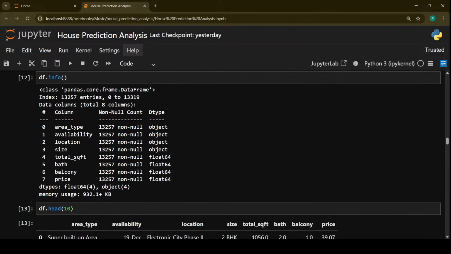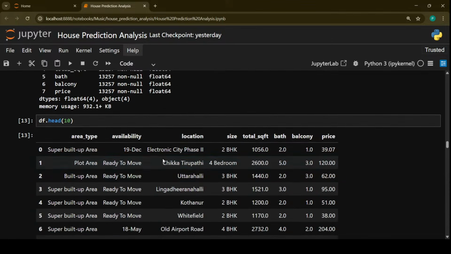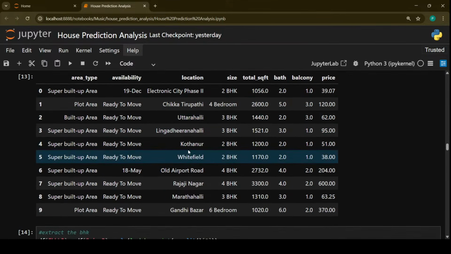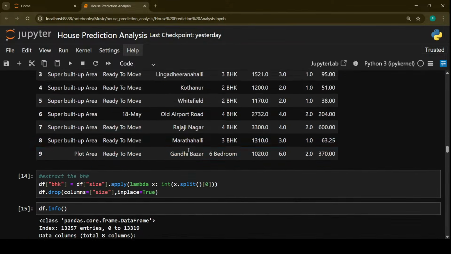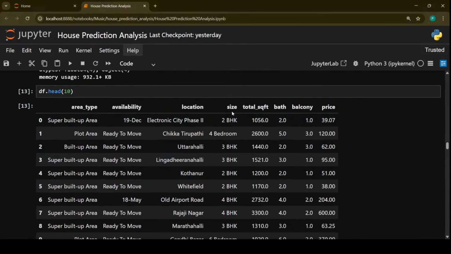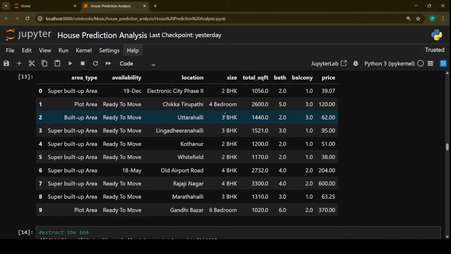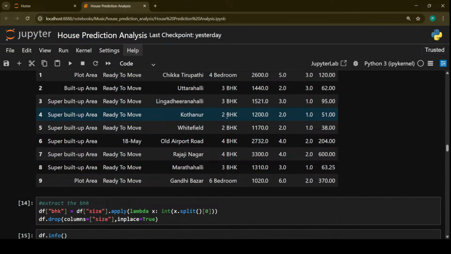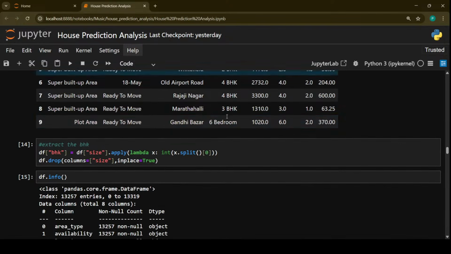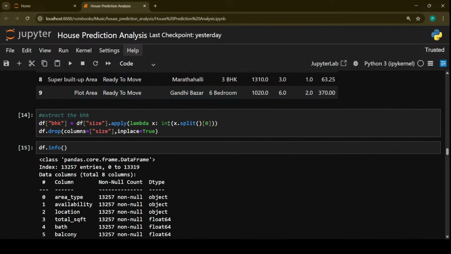Okay, so with float 64, you can see total square feet is of float 64. Then we again checked the values. Now here we can see in the size there is BHK, bedroom, and these kinds of things. So what we tried to do here in the BHK column is extract all the BHKs from the size.